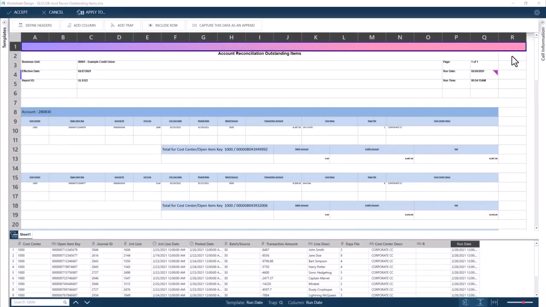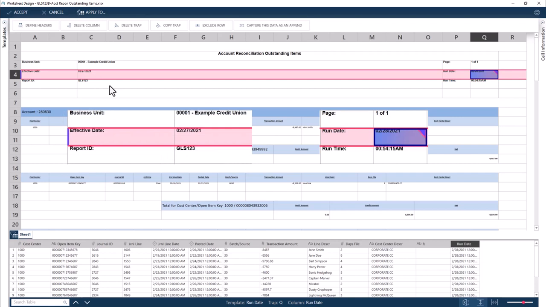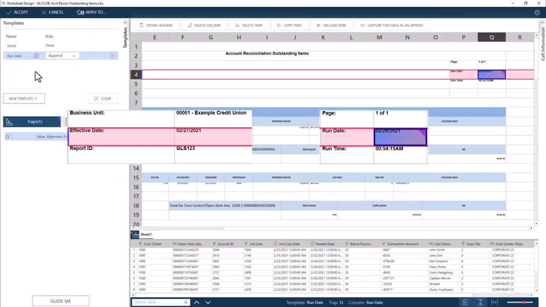Reports sometimes have fields with similar formats, such as the dates in this account reconciliation report. Let's see how Monarch Data Prep Studio's Copy Trap and Paste Trap features in Excel worksheet design will work for such cases.